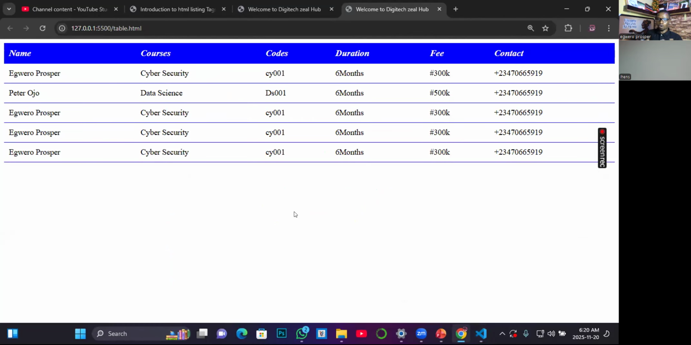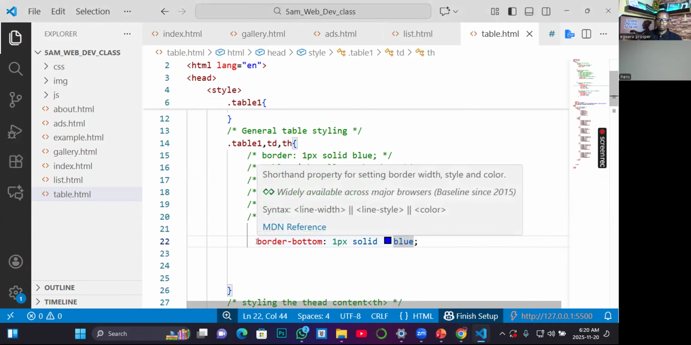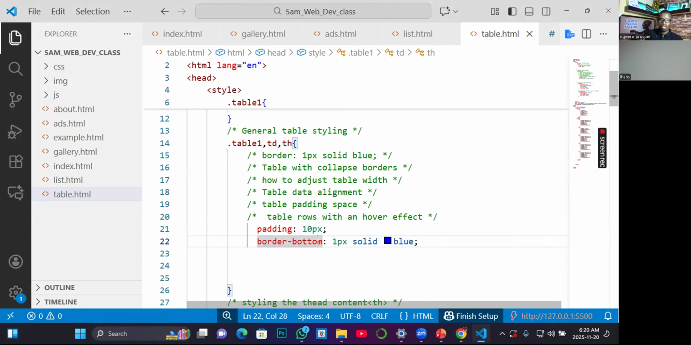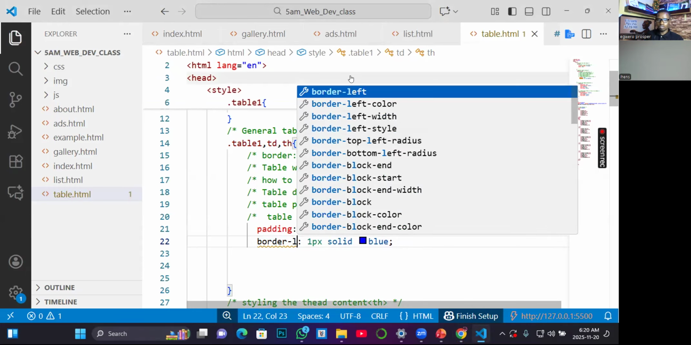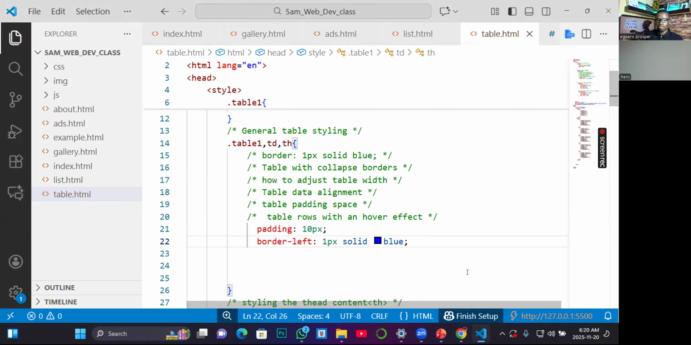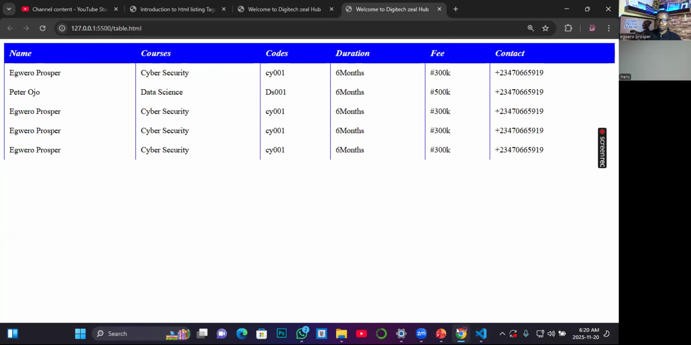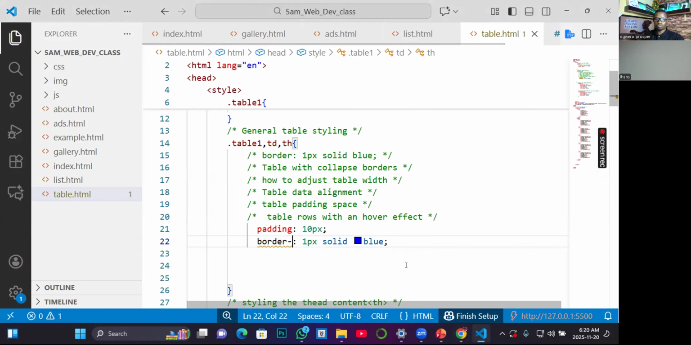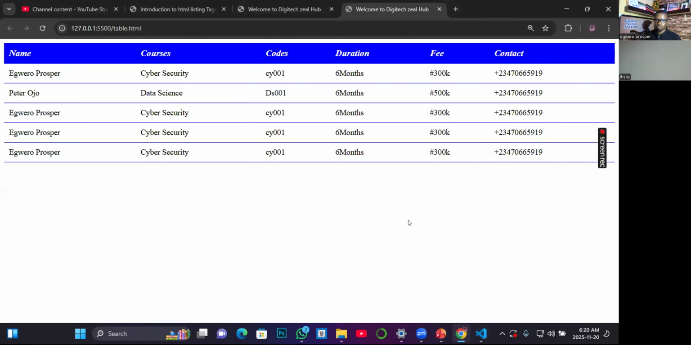Perfect. So if I also want only the vertical line without the horizontal line, instead of saying border-bottom, I'll say border-left. So if I change this to border-left and come back here, you have just the vertical line. You can say border-right. So those are techniques you can use to personalize the border line to affect a specific section.